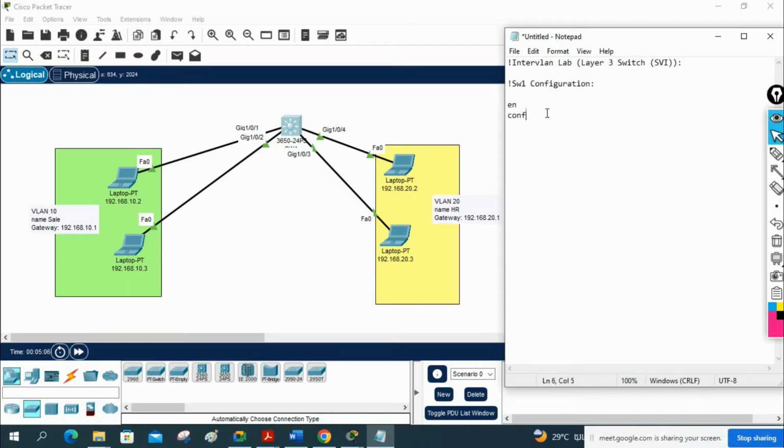What is the configuration? Basic, as we did before. Enable, config t, then we can change the name of the switch, whatever name you want to give. Then after that we will create the VLANs. I will create VLAN 10 as Sales, then VLAN 20, what name can we give? We can give HR. Whatever we plan, if you see what we wrote here, same thing.